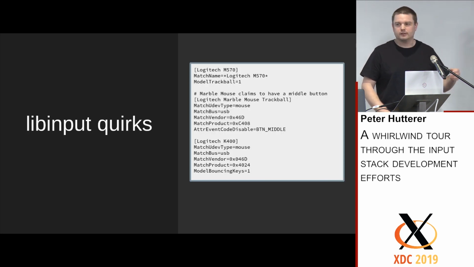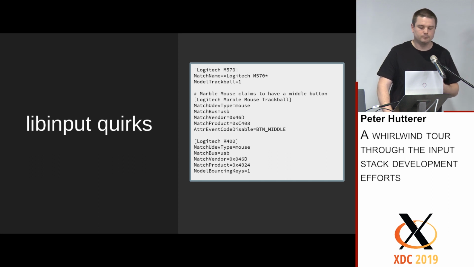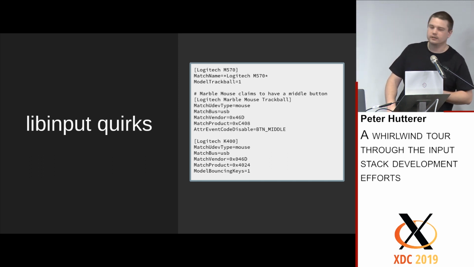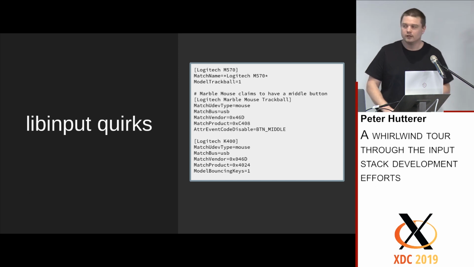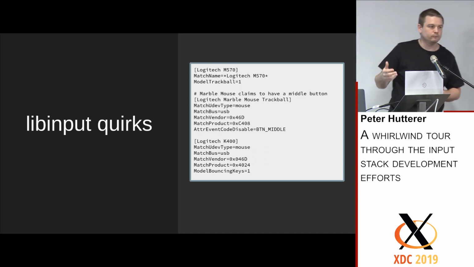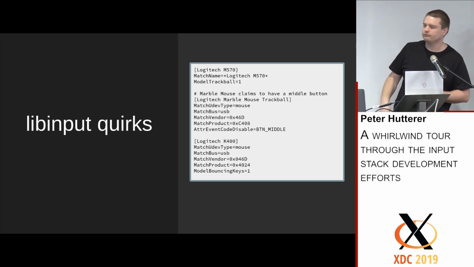So the main reason I'm talking about this: if you're ever in that position, and you expect it to be complex, start with something like this immediately. It saves you a bunch of work down the line. What we do now is we have quirks files like this, in a basic configuration file format, the ini file format. The second entry here, for example, is the Marble Mouse trackball. The top one says that the M57 is a trackball, because we treat those differently in libinput, with different pointer acceleration and so on and so forth.